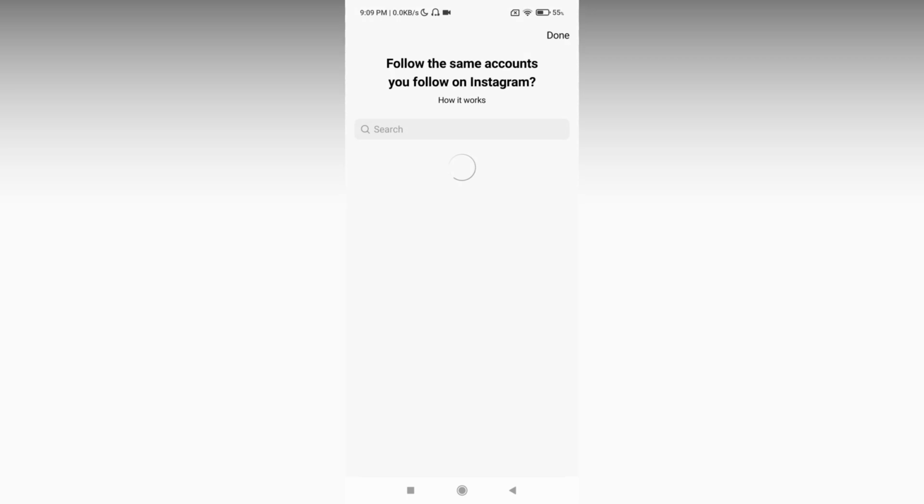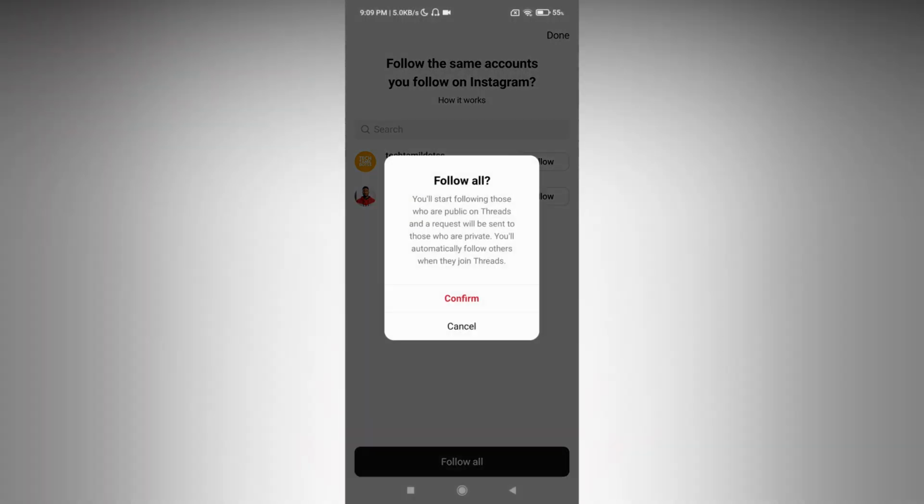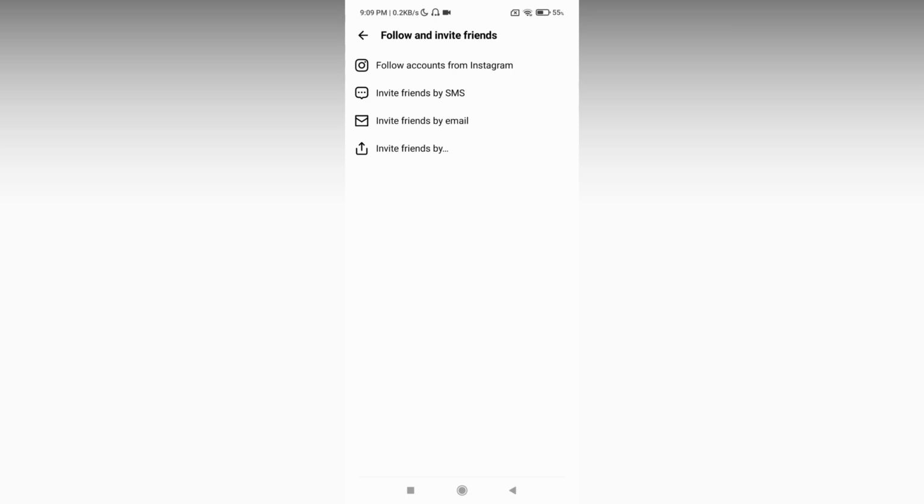Just click this. Now it will show the accounts that you follow on Instagram. I'm just following two persons: one is my other account and the other is MKBHD. You can follow one by one using the follow button. Otherwise, you will see an option at the bottom called follow all. Just click this follow all, and whether it's 100 or 50 people, it will follow everyone. Just click confirm and you can see everyone has been followed.